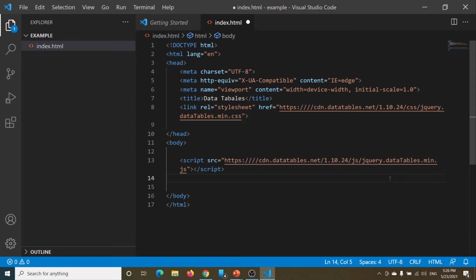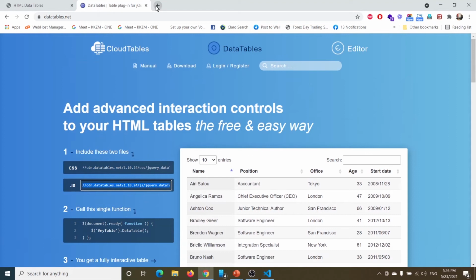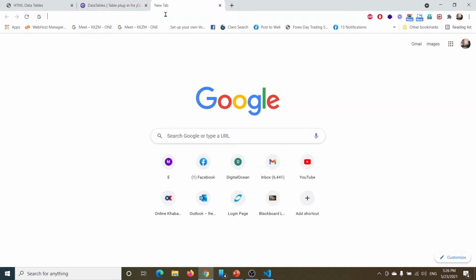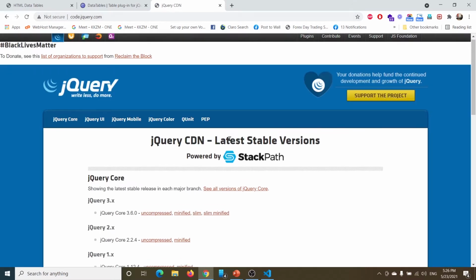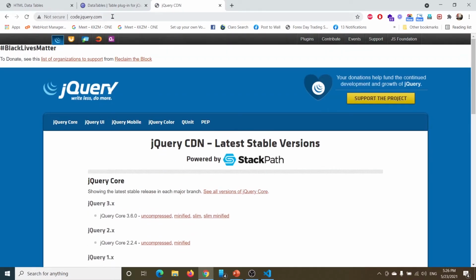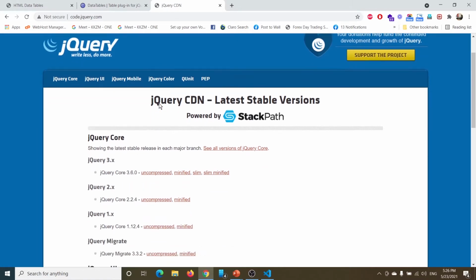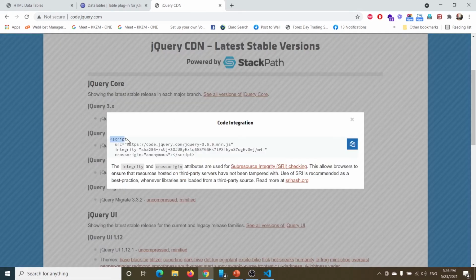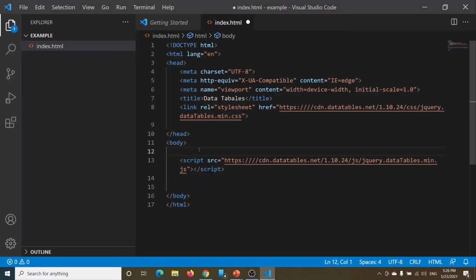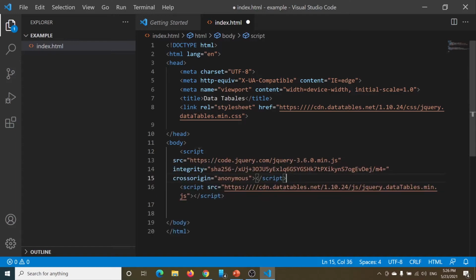Whenever you need to use DataTables, please note that you must include jQuery in your HTML document. For this, I am going to open a jQuery CDN. Just open code.jquery.com. Here I am getting jQuery 3.x. I am going to choose the minified version and copy this CDN link. I will paste this link before my DataTables main.js.